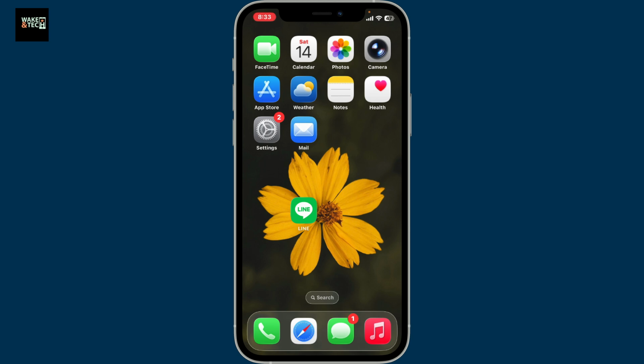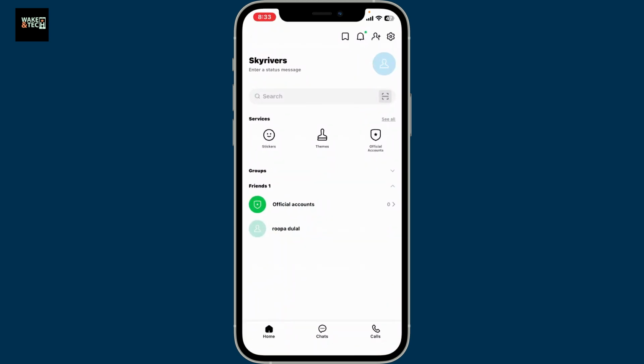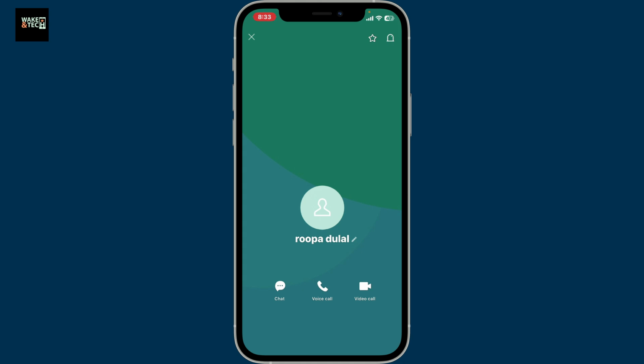First of all, launch the Line application on your device and log into your account. Once you're logged in, go ahead and select the person you want to call from your friend list. Once you do that, you'll open up your friend's info section where you can choose whether you'd like to chat, make a voice call or a video call with the contact.